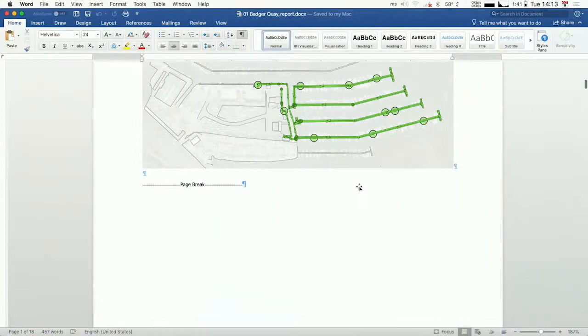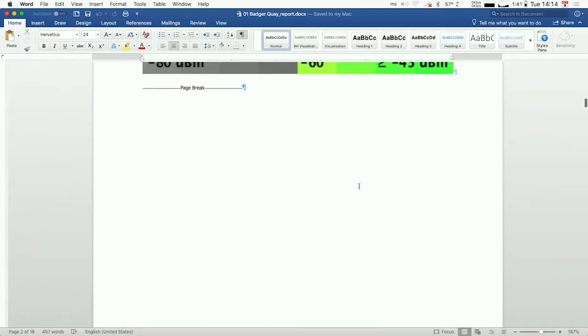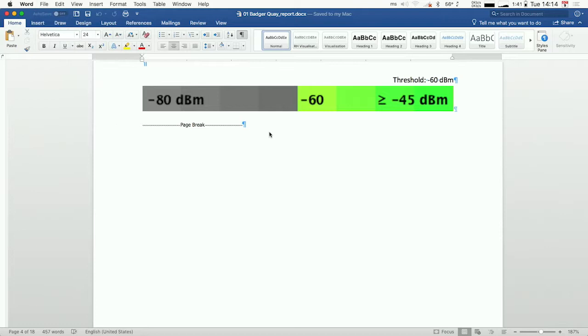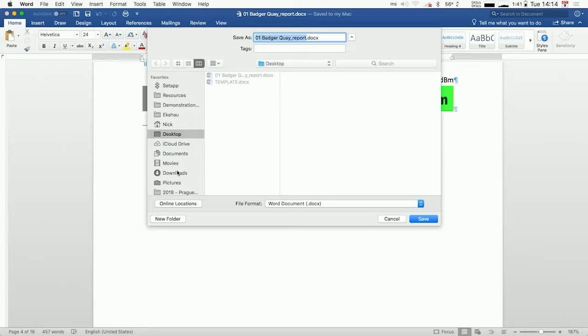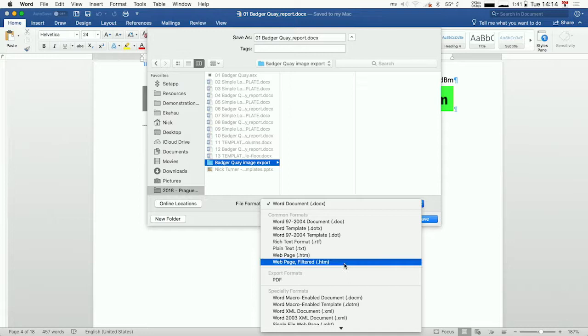Here's the output from my batch export template. And what we've got now here are all of those visualizations in my document. I'm now going to save as. Including the legend label, yep. And we're going to save this into my folder over here. But this time I'm going to save it as web page. I don't think it matters whether I do filtered or not.